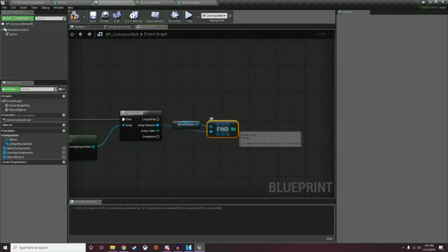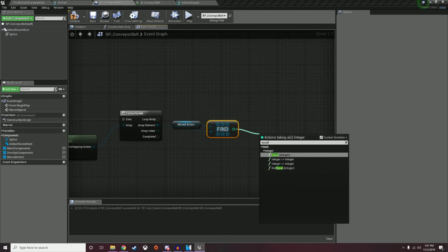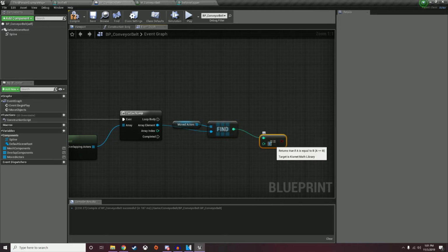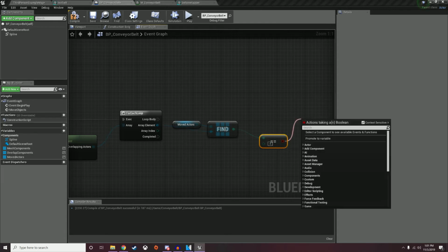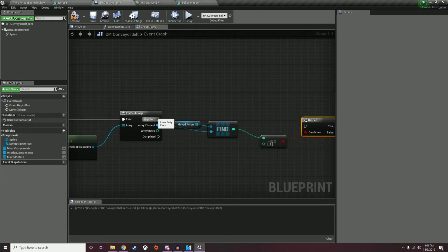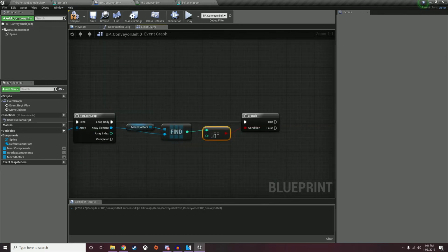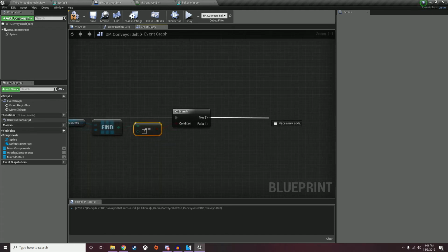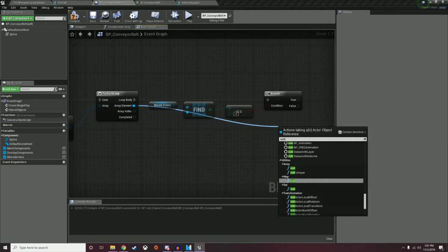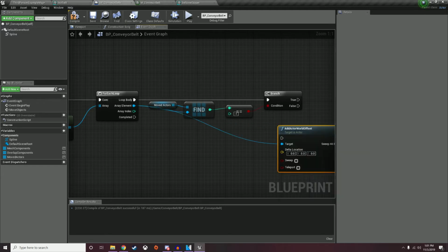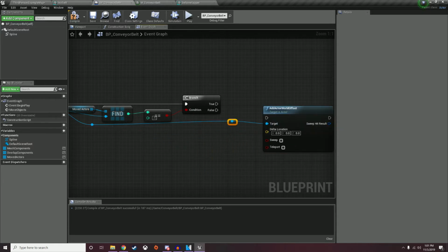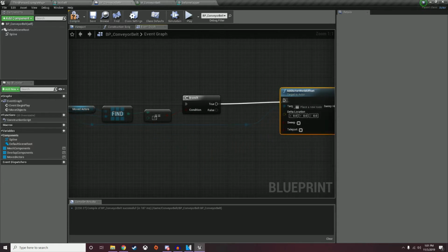So the way that this works is if it finds it, it's going to return the index that the actor was at. If it doesn't find it, it's going to return -1. So what we want to do is see if this is equal to -1. If it is, we're going to branch. So if it is, we want to move the actor. And if it isn't, we want to do nothing. So we have our branch here, and then we're going to grab this, add world offset. Just try and tidy this up a little bit so it doesn't get too crazy with the pins and wires.